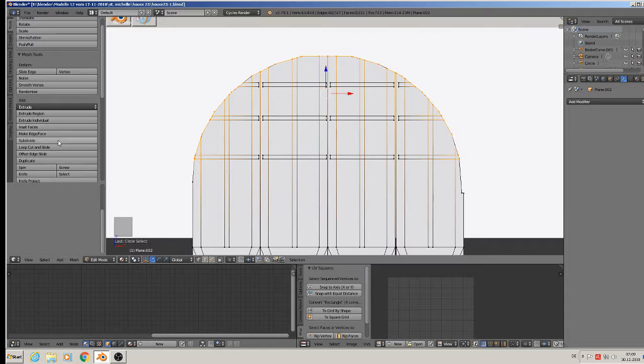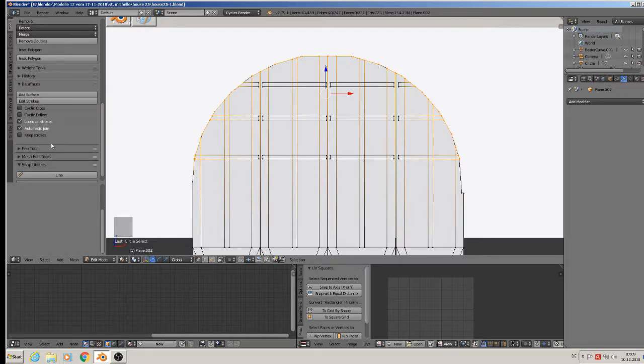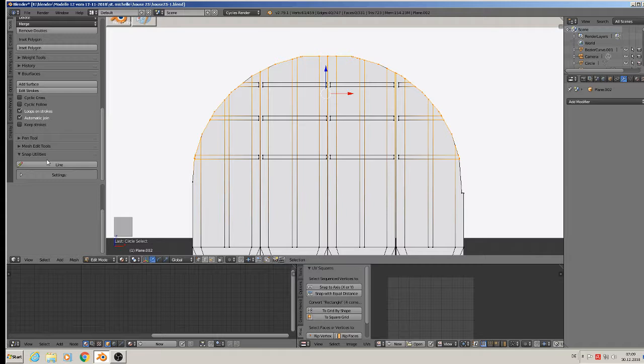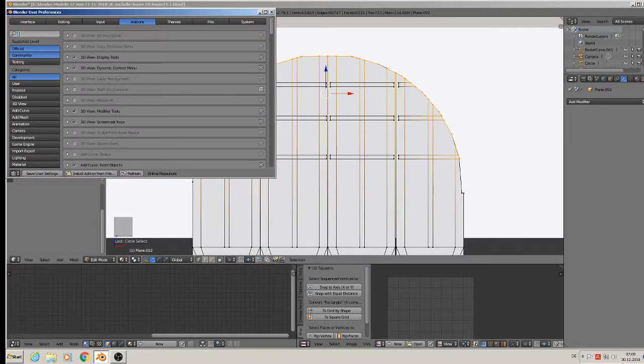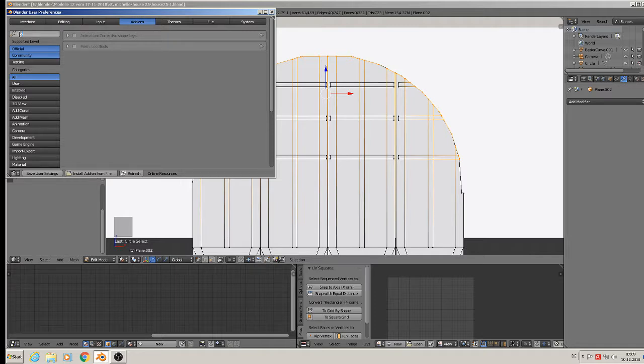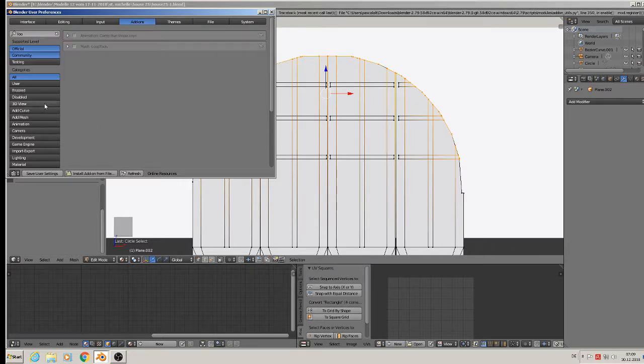So there is a tool that is called Loop Tools. Where is it? I must look shortly: File, User Preferences, Loop Tools, there it is. I activate that. It is only there, he said, in the toolbar special keys.